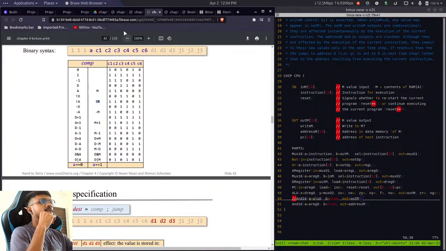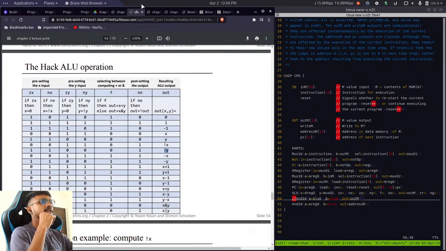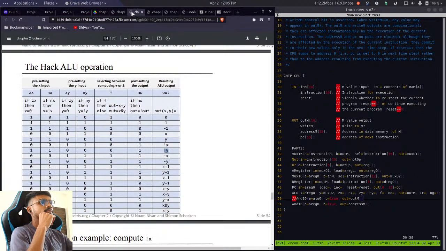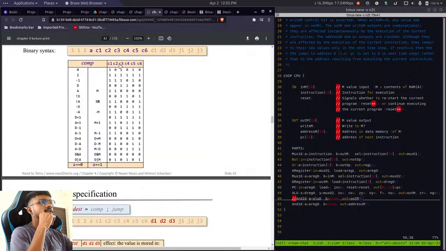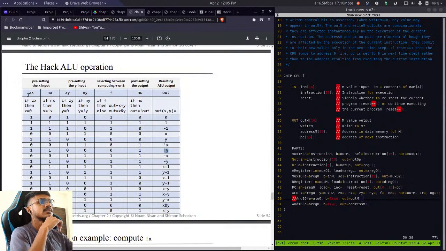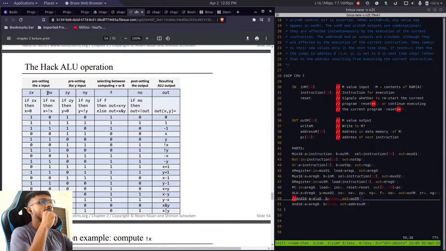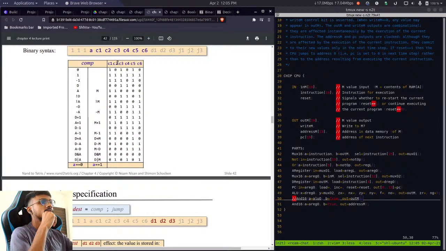Okay, if this table corresponds directly with this table, that means these control bits directly correspond with these control bits, as I guessed. So that means the ZX bit is this one, C1, the NX bit is C2, and so on. So yeah, I was correct. These values correspond directly.